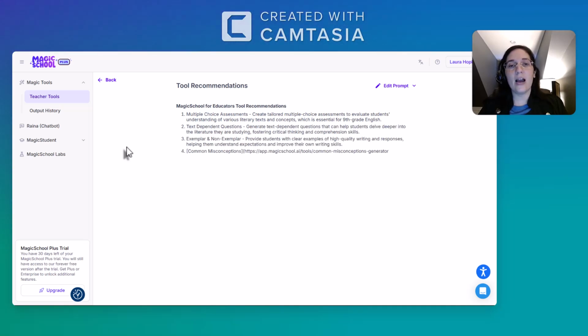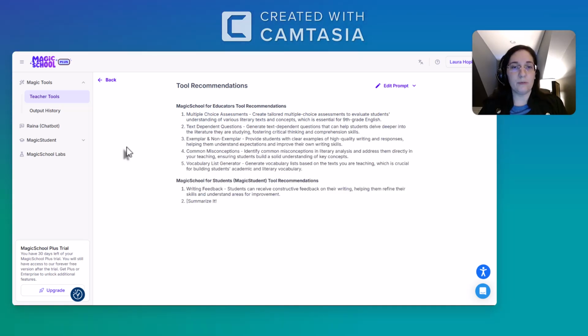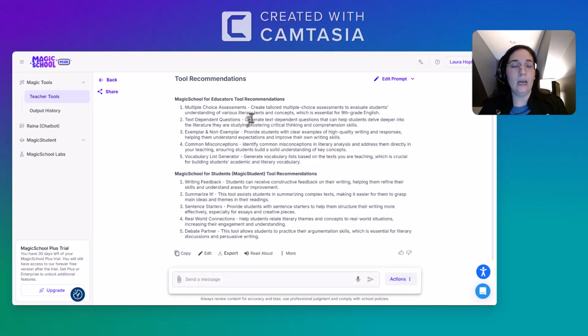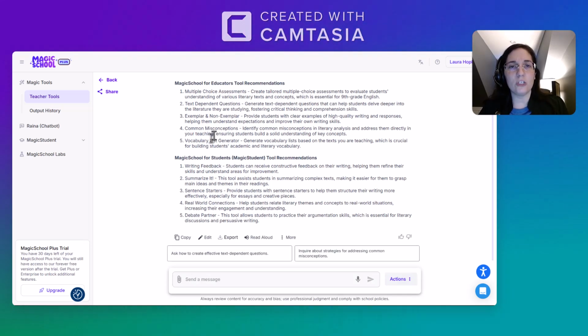and then it will list out as it keeps generating Magic School AI tools for educators for me. And it will say, oh, well, hey, if you're an English teacher, then maybe you like multiple choice assessments. Maybe you need text dependent questions. Maybe you do common misconceptions. Maybe you need a vocabulary generator because you're struggling with that story with the kids and they just need a little bit extra scaffolding and help. So, again, use these areas or these hints that they give you if you're stuck because it does give you a great way to start the program.